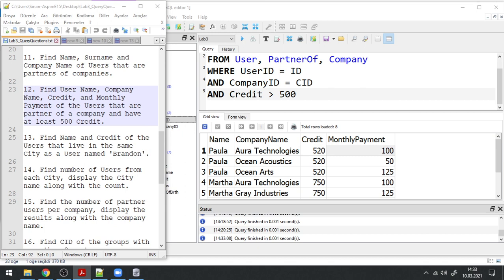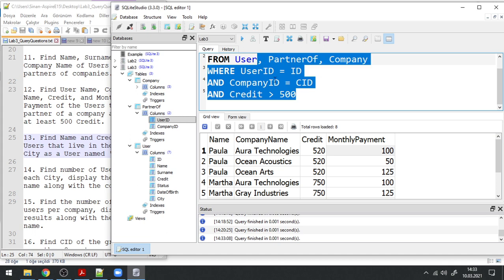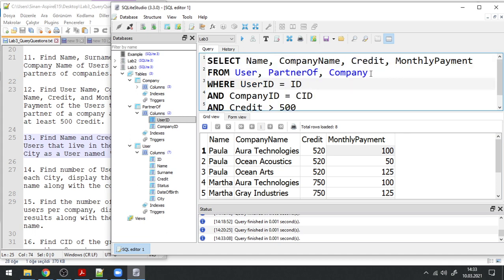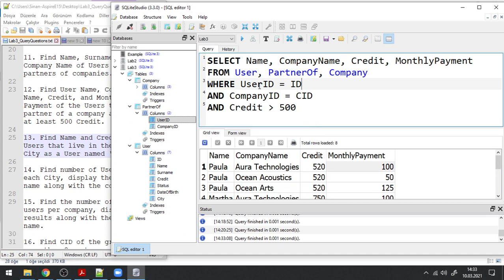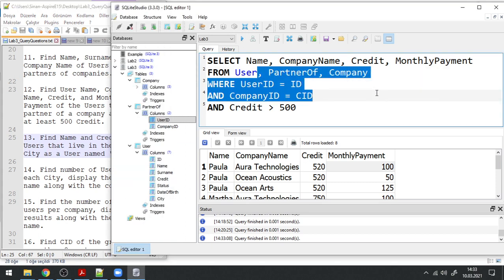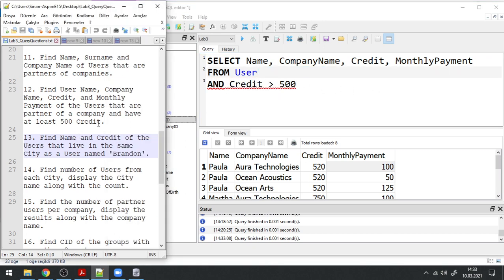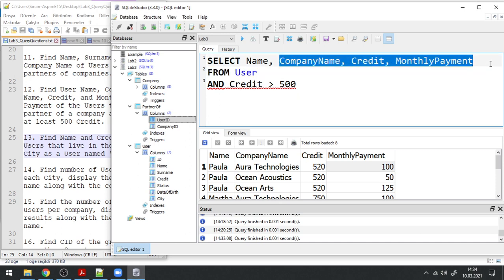So let's continue with the other one, saying find name and credit of the users that live in the same city as a user named Brandon. So for this one, we don't really need to use the partner of and company tables, right? Just the user table is enough for finding other users that live in the same city as a user named Brandon. So I'm going to get rid of this part. So we would like to get the name and credit of these users.